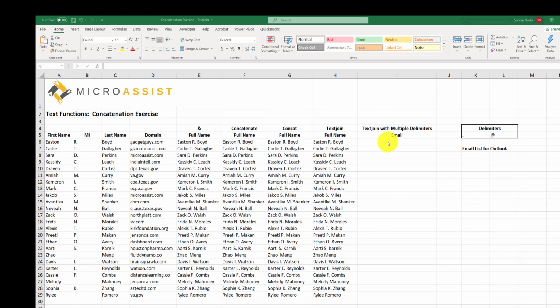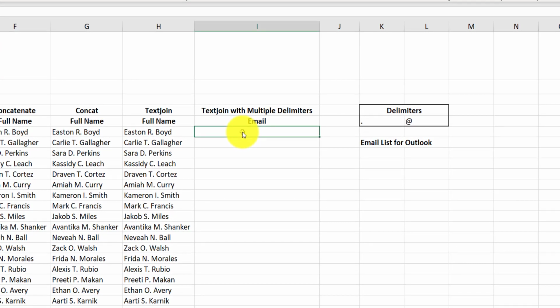Suppose we want to create email addresses for these names. Please note that the email addresses and names are not real in this lesson. The email address format is firstname.lastname@domain. Using a clever trick, you can create the email addresses with Textjoin.